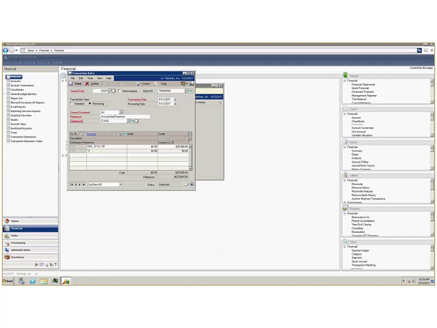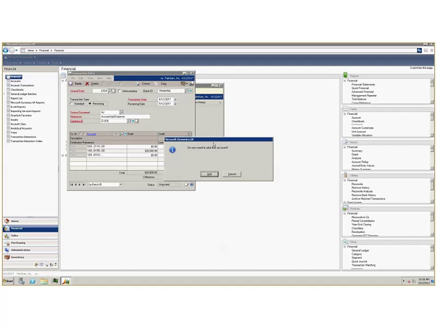Then we have an expense account here for $20,000, and another expense account for $5,000. Here you'll notice my total is $25,000 for my debits. My total for my credits is $25,000, and I have a difference of 0.